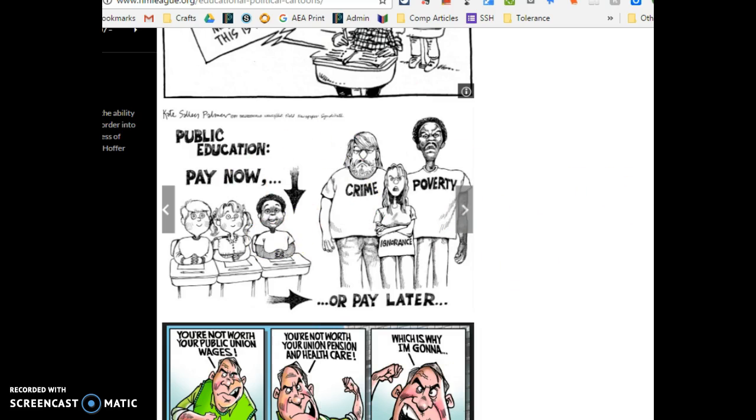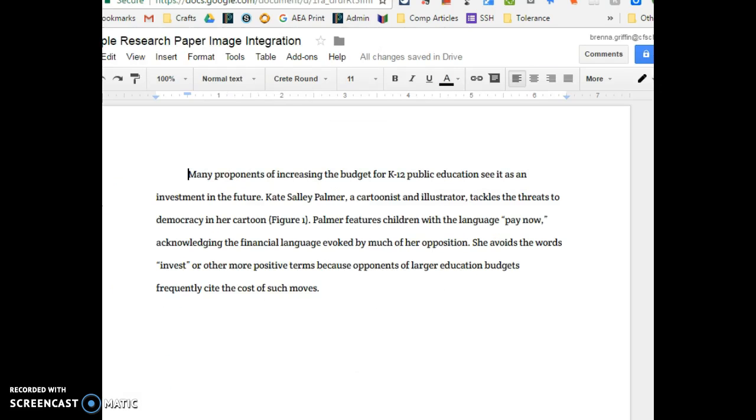But now when I'm back in my paper, you're going to set up your evidence for your image in exactly the same way that you would for a quote. And so my topic sentence here: many proponents of increasing the budget for K-12 public education see it as an investment in the future. That's my topic sentence. Now I'm getting into evidence, because you need to set up your image just as you would anything else. So Kate Sally Palmer, cartoonist and illustrator, tackles the threats to democracy in her cartoon.